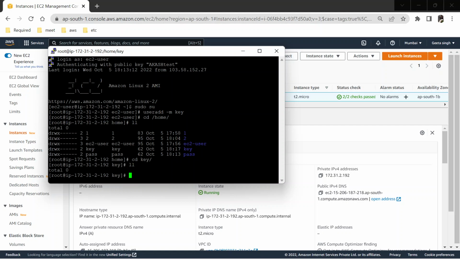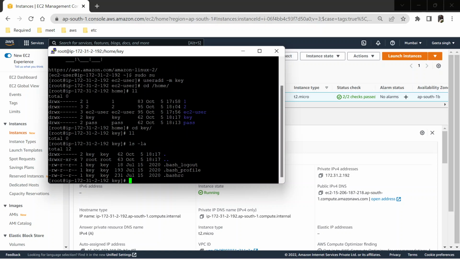In here you can see nothing is there. If you do ls -la, it will show you the hidden files as well; ll doesn't show that. And now we'll create a directory in here that will be .ssh.